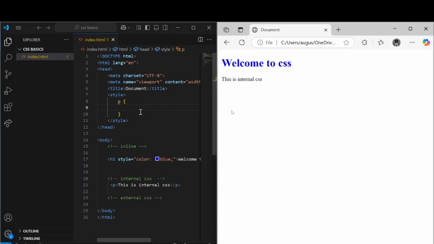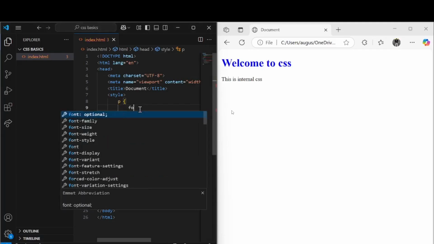So I'll come here, I'll say font size. You need to try to write the font size, and it's going to come out. That's one of the benefits of using a text editor like VS Code. It has intelligence that is able to work with you, guess, and make your work easier.